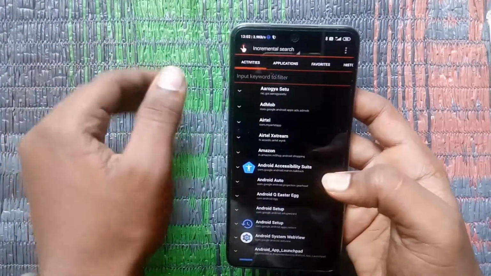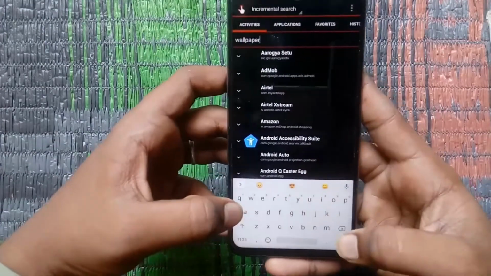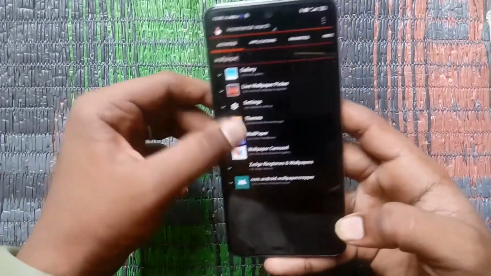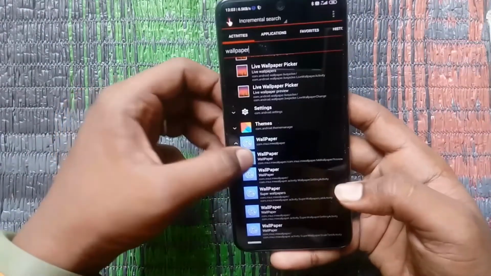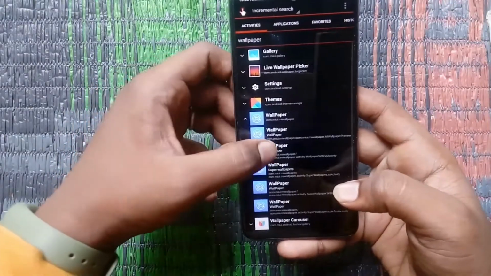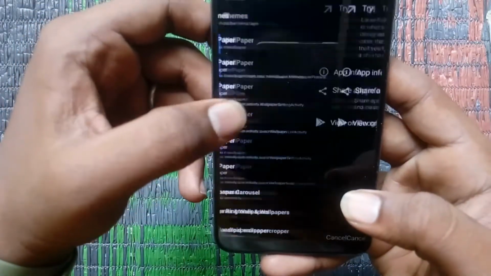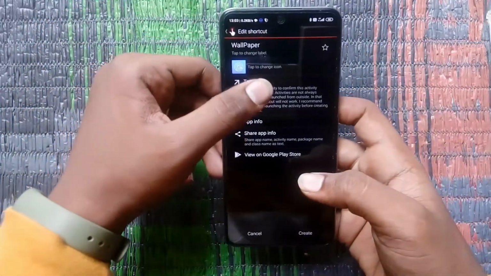Okay, as you can see, what you have to do is search for wallpaper. Okay, after searching, you can see many wallpapers here. So what you have to do is click on the blue color wallpaper and scroll down. There you can see an option called super wallpapers. Click on that and click on try.